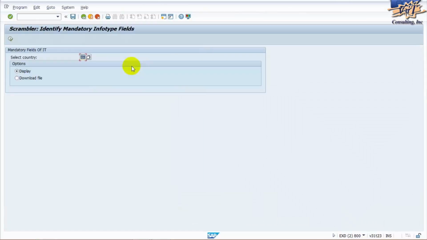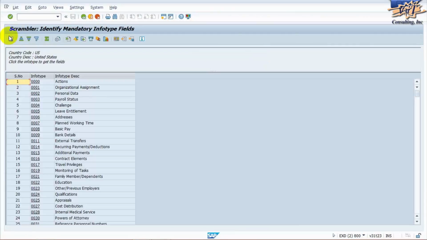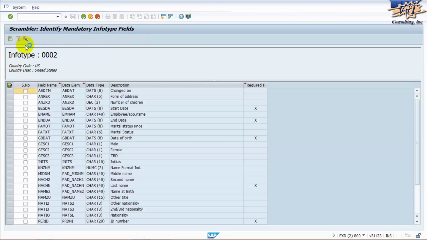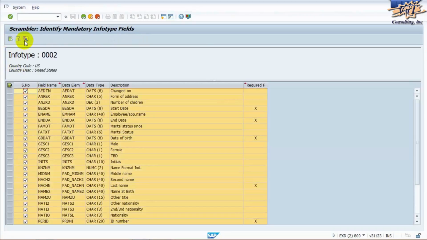Click on Identify Mandatory Fields. Select the country for which we need to identify the fields. Select the radio button Display, to display the list, or Download, to download the list of mandatory fields into your system. Execute. On execution, a list of info types is displayed. Click on any info type number to display the fields for it. It will display a list of fields.